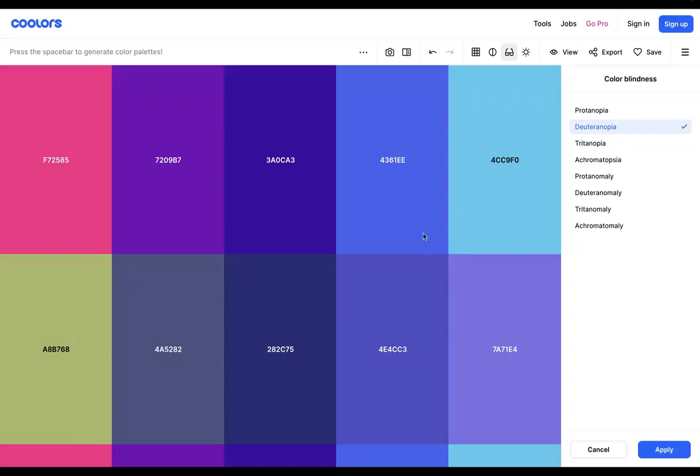So for instance, here, you can see that there's quite a bit of contrast between these colors, and these are getting close to each other. Now, these are still different enough to be distinguished, but this is the type of thing that you want to look out for. All right, that's it. You've set up your colors in Flutterflow.